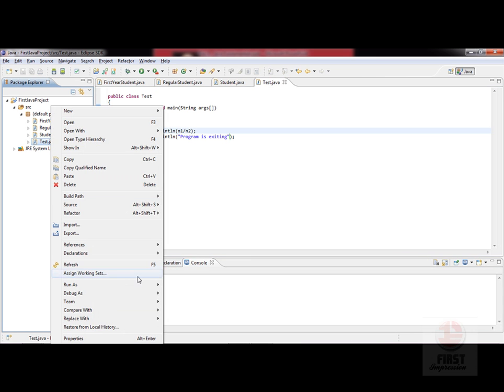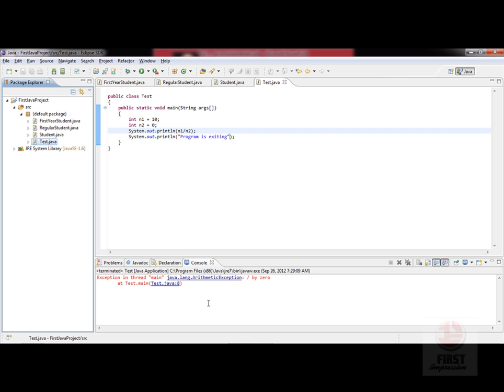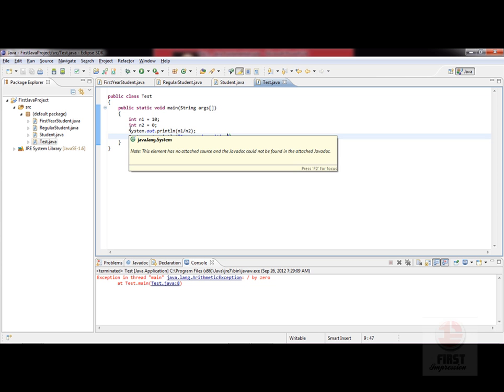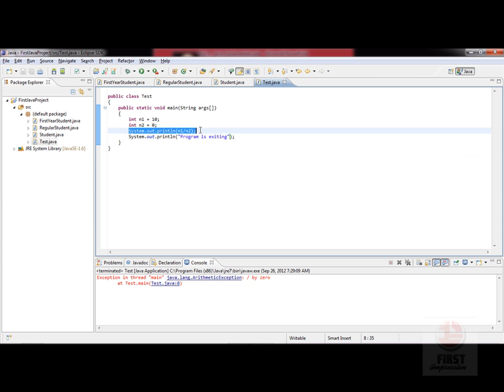I'll right click, run as Java application. As you can see, there are two things happening over here. First thing is that it gave you an error in a red color statement saying exception in main, divide by 0 exception. Okay, now understand this thing as well. The output of the program, that is "program is exiting", is not printed because the point from where Java sees an error in your code, it will stop the execution from that point immediately. So everything that follows that line will not be executed.